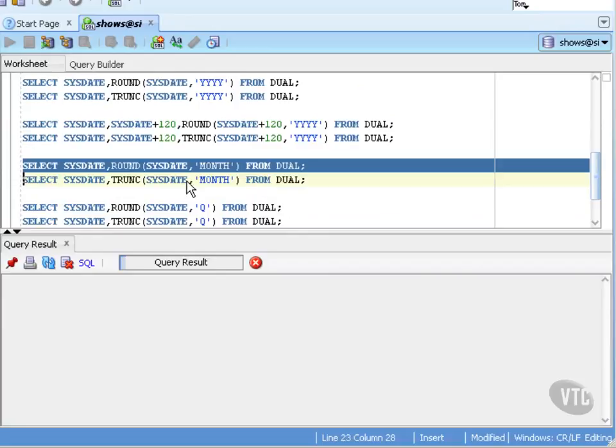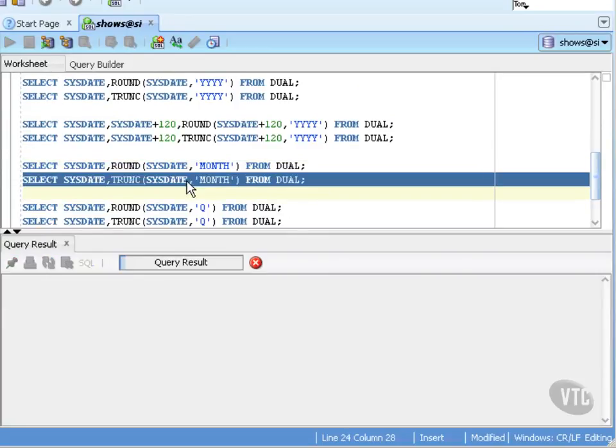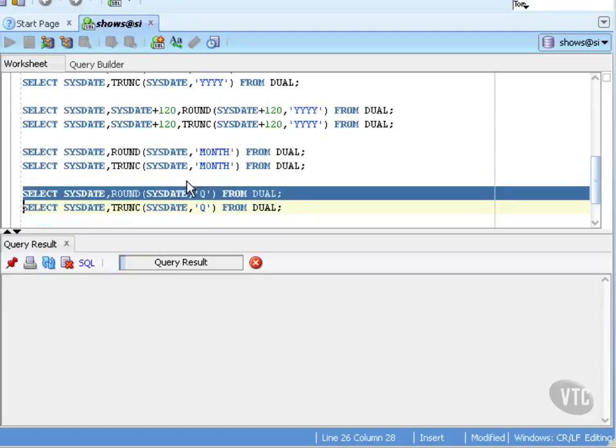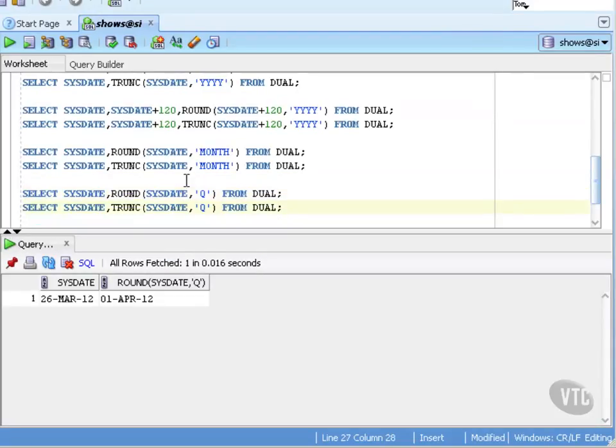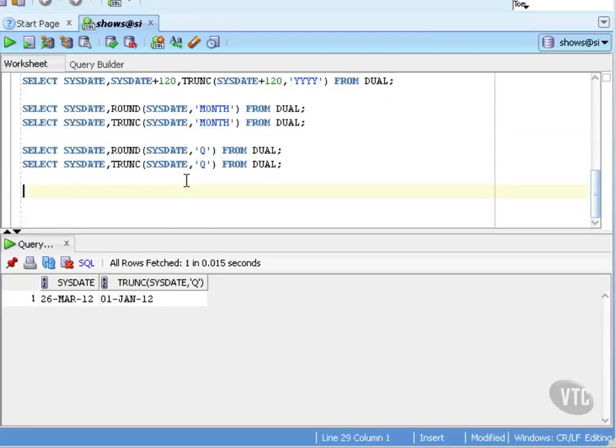And we can do the same thing with sysdates and rounding to the nearest month, April, which goes up because I'm currently on the 26th of March. Truncate chops it off, and to the nearest quarter, and so on and so forth. That's pretty simple to work with once you know how.